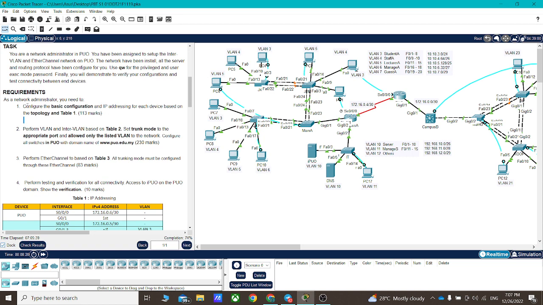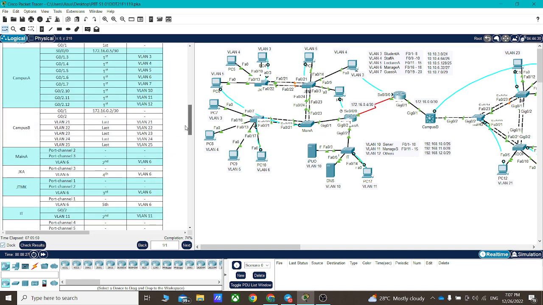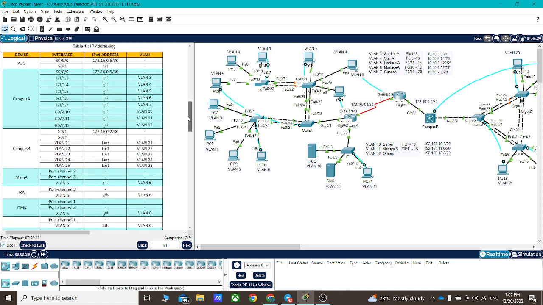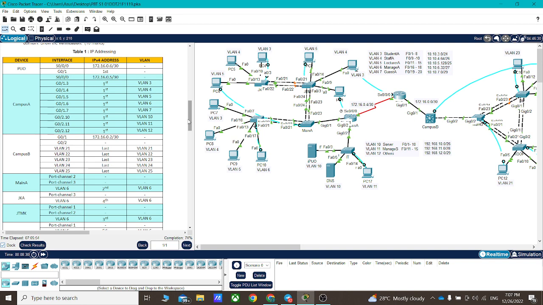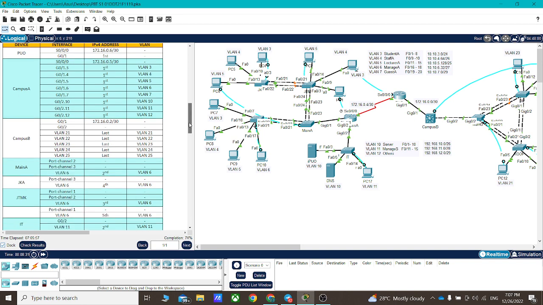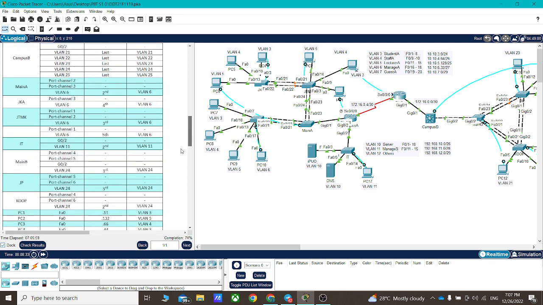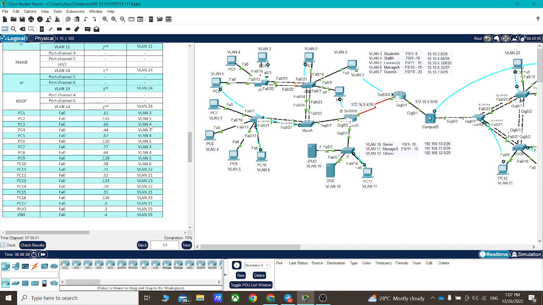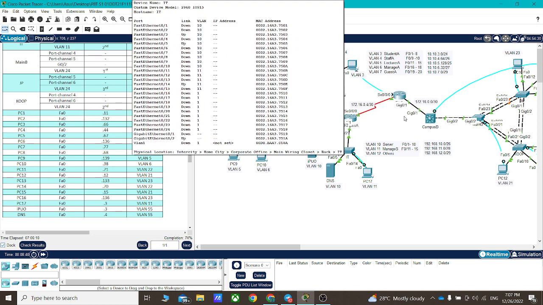Requirement: as a network administrator, you need to configure the basic configuration and IP address for each device based on the topology and table 1. For the first requirement, you have to look at table 1. These are the IP addresses given by the system. For example, PC, VLAN 3. Okay, first I go to PC1.